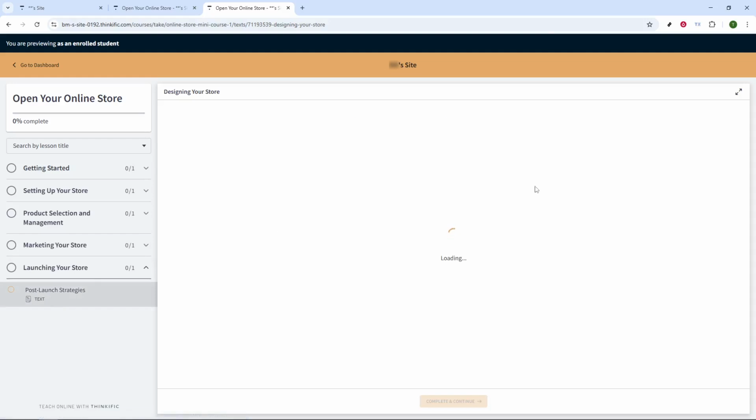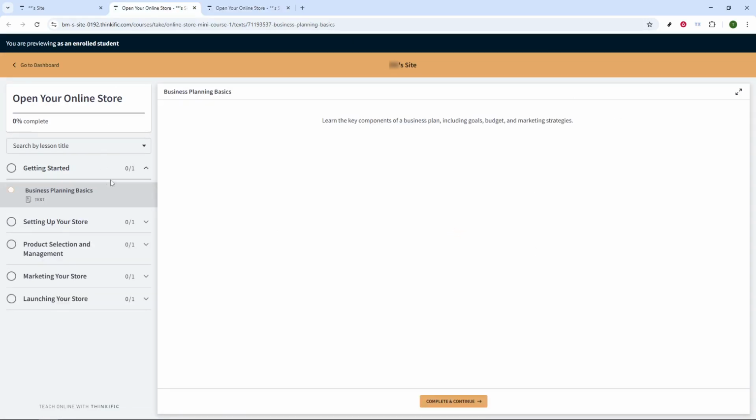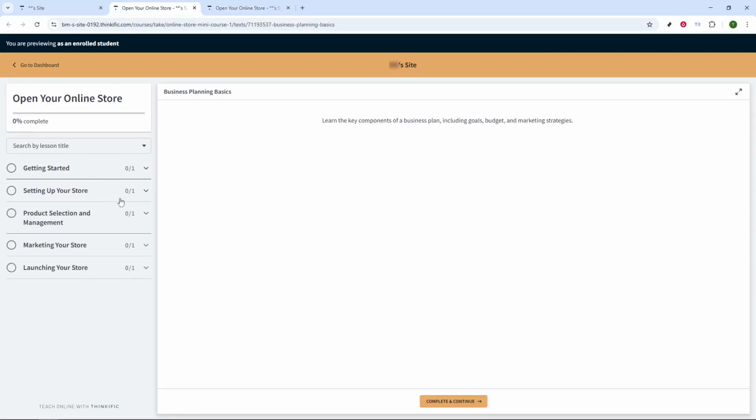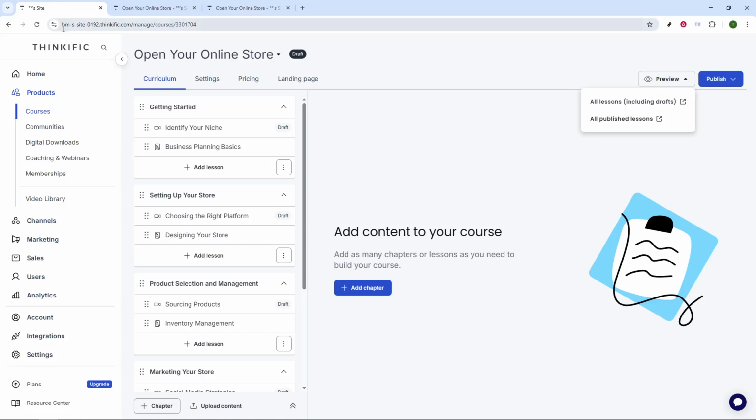As you explore, test your video playback to ensure it loads quickly and displays at the right quality. Step through the lessons to confirm the sequence is logical and nothing is accidentally hidden. Try the quizzes to verify the questions appear correctly and the feedback behaves the way you expect.